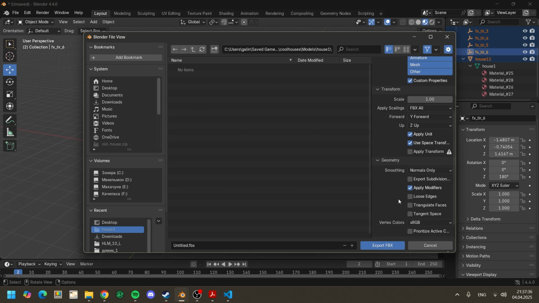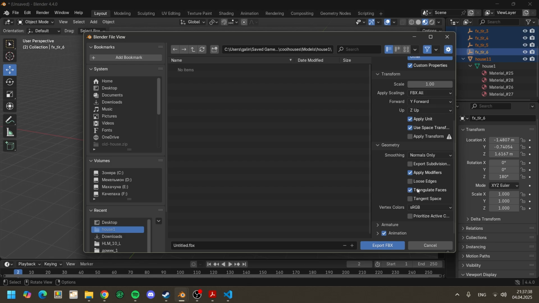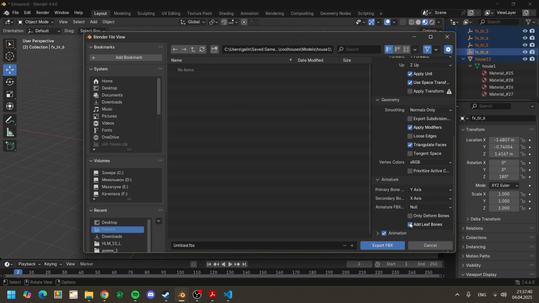Go to Geometry and check Triangulate Faces. In Armature, uncheck Add Leaf Bones, and also uncheck Animation. Export your model and name it House1_High.